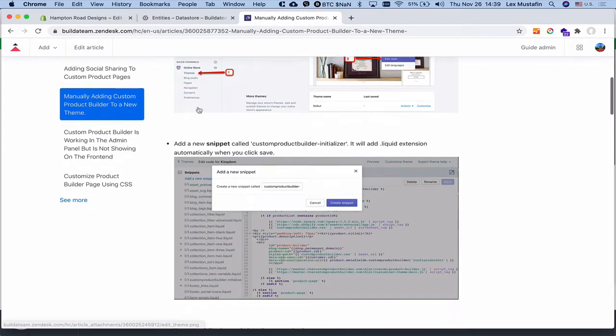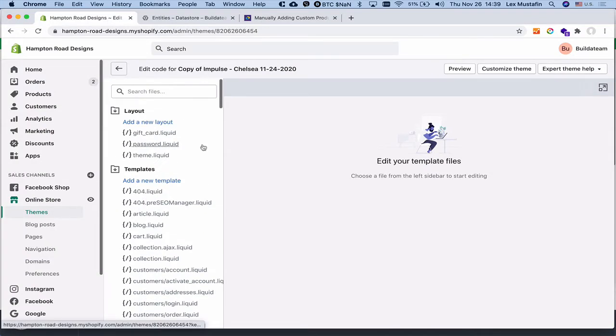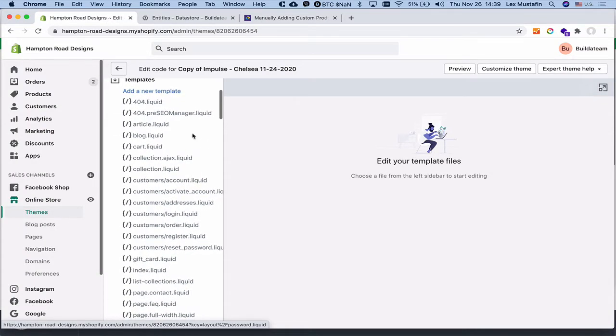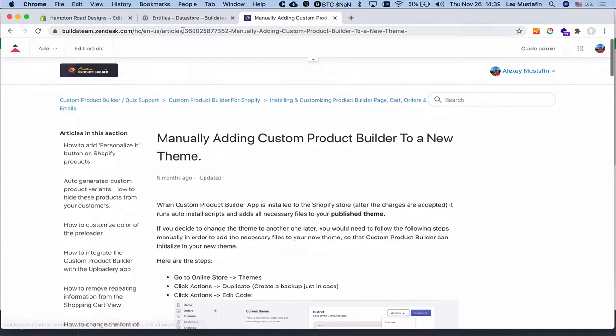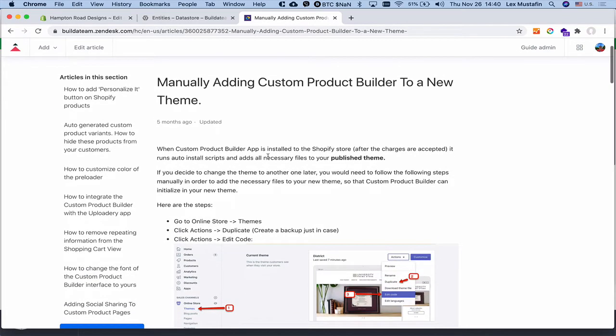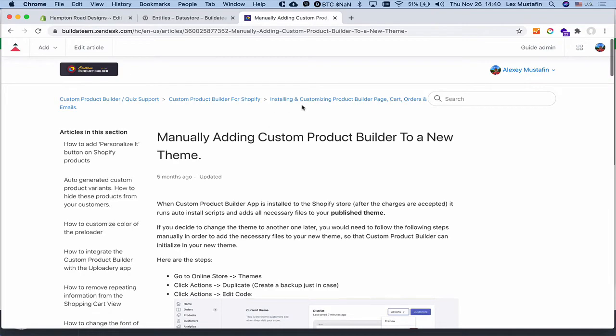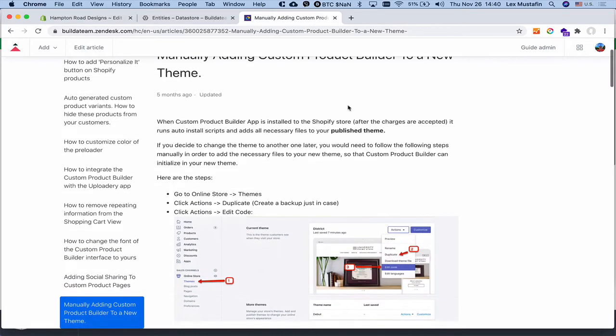We're going to add custom product builder to a new theme in this video. So here is an article available in our Zendesk knowledge base. You can find it by searching for "manually adding custom product builder to a new theme." It's in the section for installation and customizing product builder page.